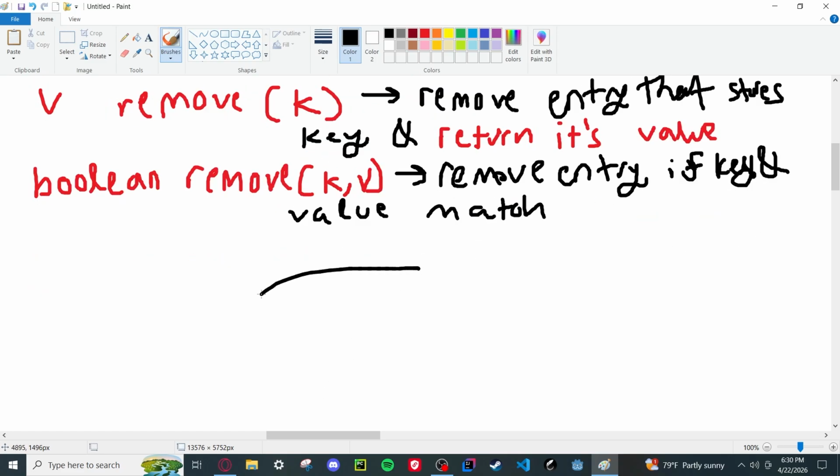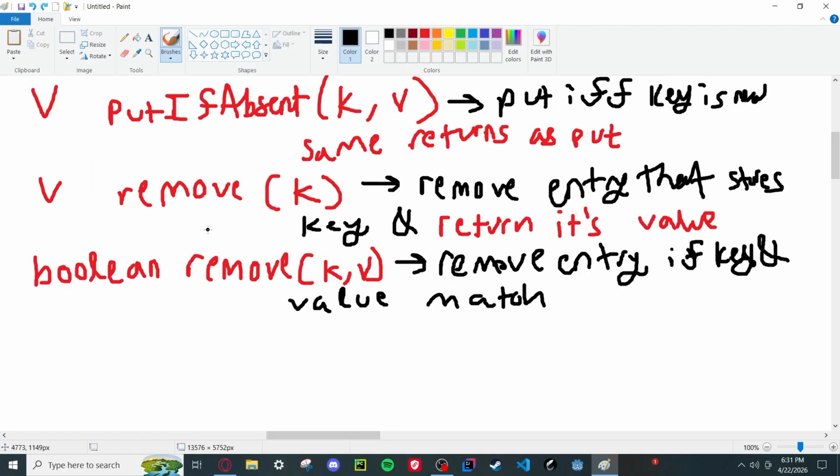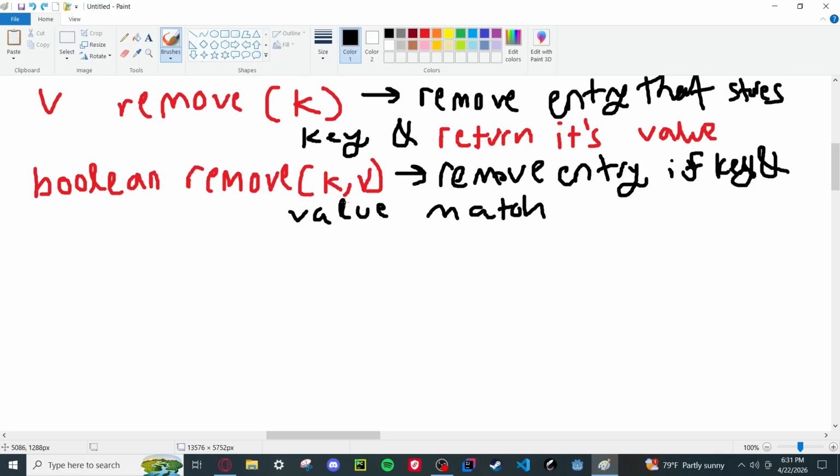So I just have entry apple is a fruit. It's inside of my hash map. If I did remove apple, this would remove apple, return a fruit. If I did remove apple as my key, a fruit as my value, this would remove apple and return true. If I did apple is a potato, this would return false, right? The key was there, but the value did not match. This is a more specific type. We want more information, so we will return a Boolean.